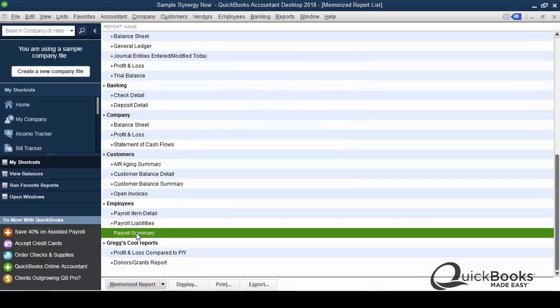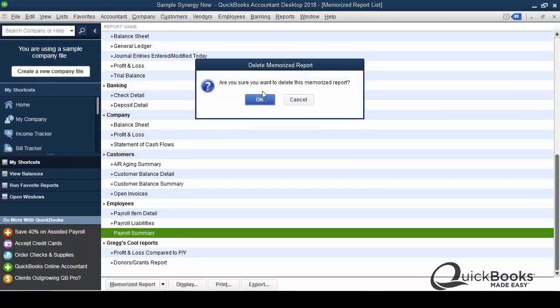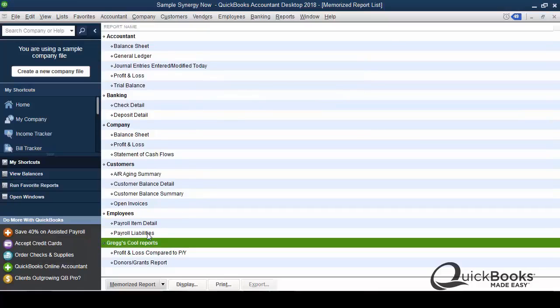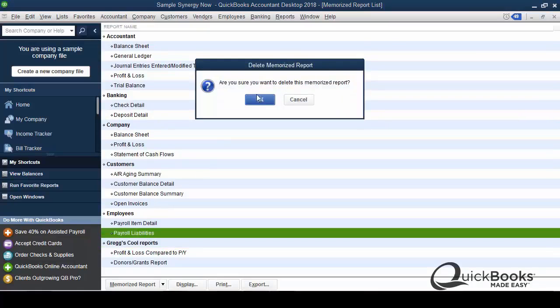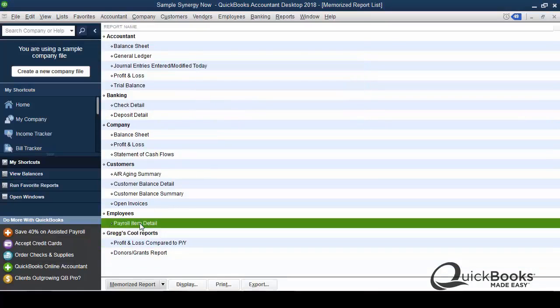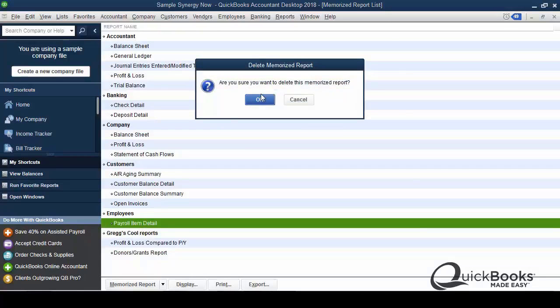Skip over this one, then go to employees. And all of these reports that are in here are in the regular part of the program, so don't be scared to delete them from this list. You can get to them in the regular part of the program.